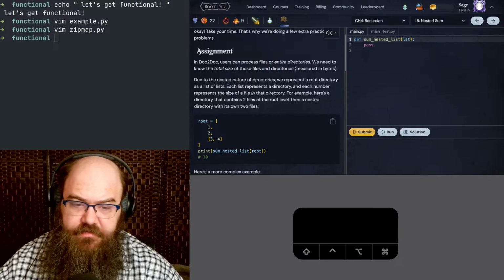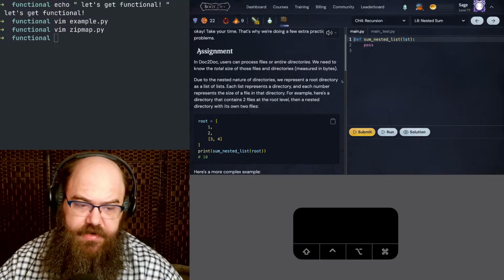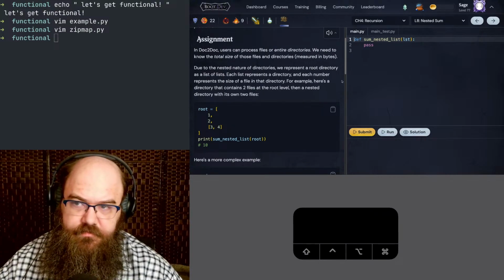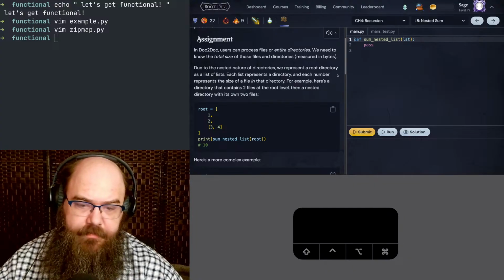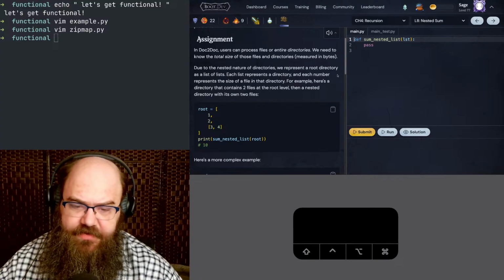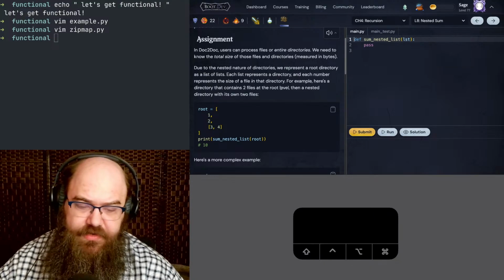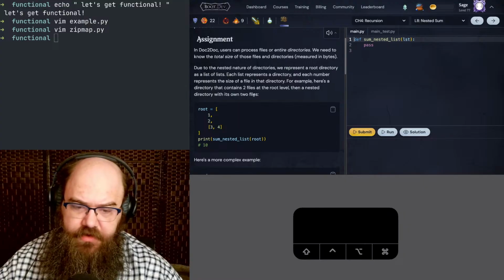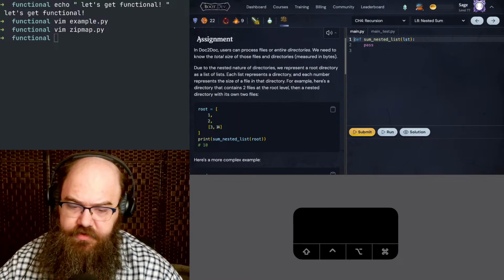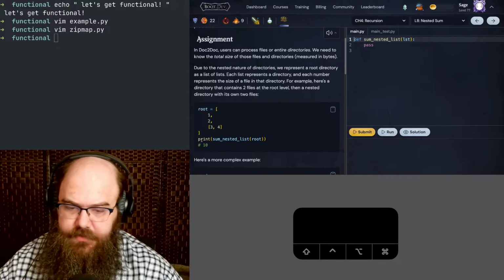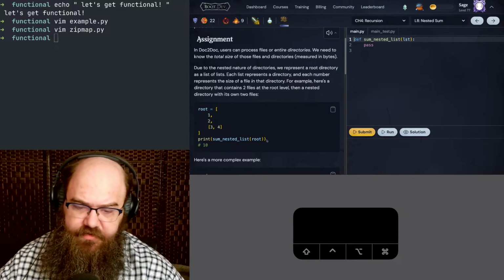Due to the nested nature of directories, we represent a root directory as a list of lists. Potentially lists of lists of lists of lists, right? Each list represents a directory, and each number represents the size of a file in that directory. For example, here's a directory that contains 2 files at root level, then a nested directory with its own 2 files. Root equals start list 1, 2, start list 3, 4, end list, end list. Print some nested list of root.